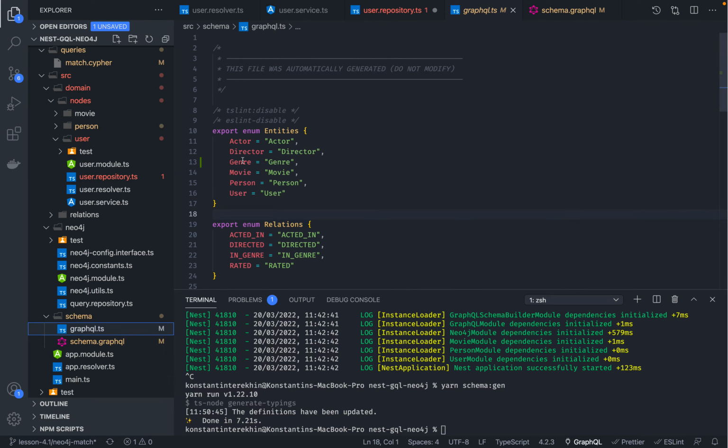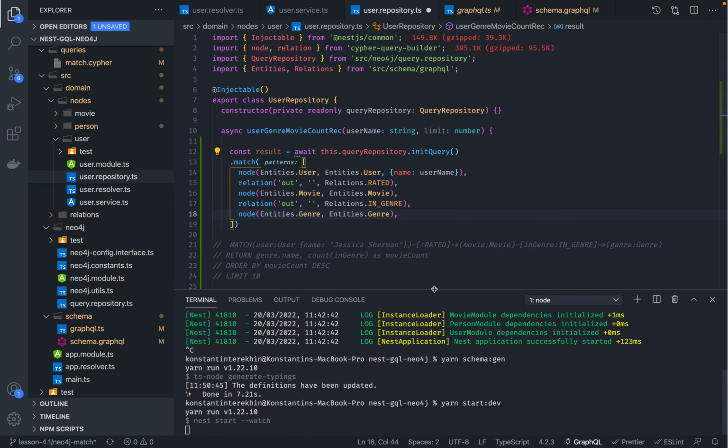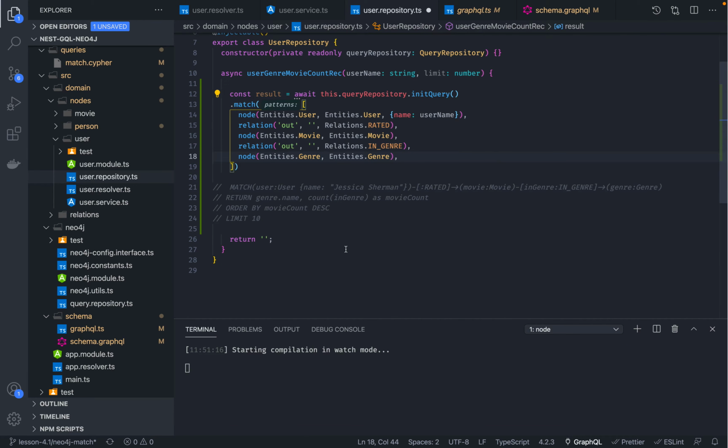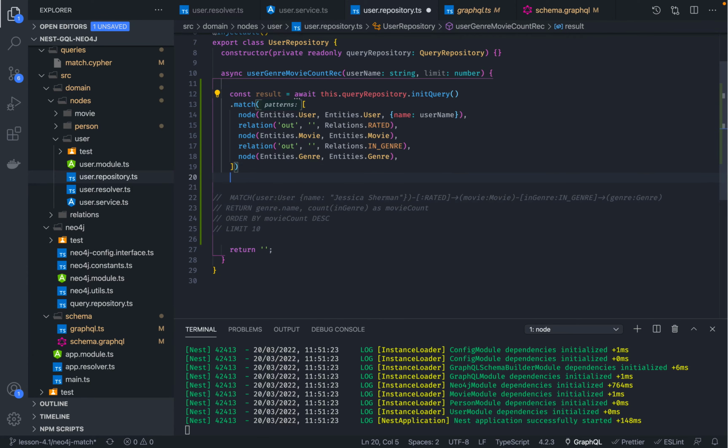Why am I getting an error? So genre is available. Oh, now it's good. All right. And now let's start the server once again. All right, so we did this match part. Now we need to work on the return.